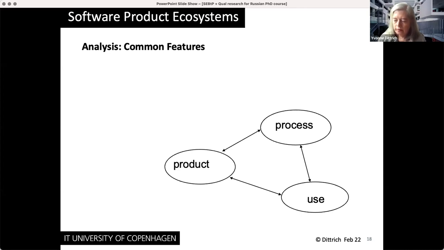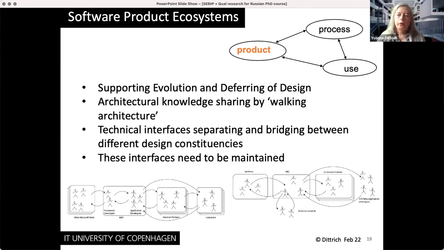So I'm using this triangle there. When we look at the product side of software products, also the technical side, you can see that because you want to be able to adapt the software to different contexts, you are deferring a lot of the design as late as possible. So the technical design needs to support both evolution of the basic software, but also the customization and the configuration to the different use contexts.